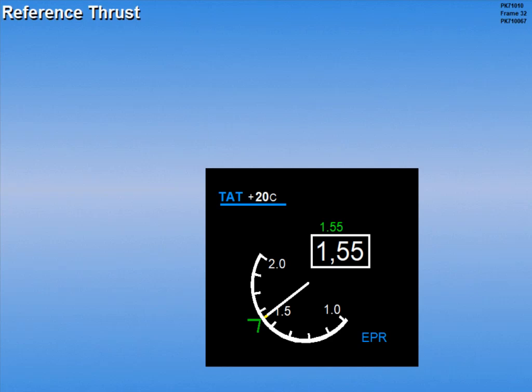In addition to the computed thrust limit, the selected reference thrust setting is displayed as a digital readout and reference bug. Reference thrust will be discussed in detail in the thrust management system.